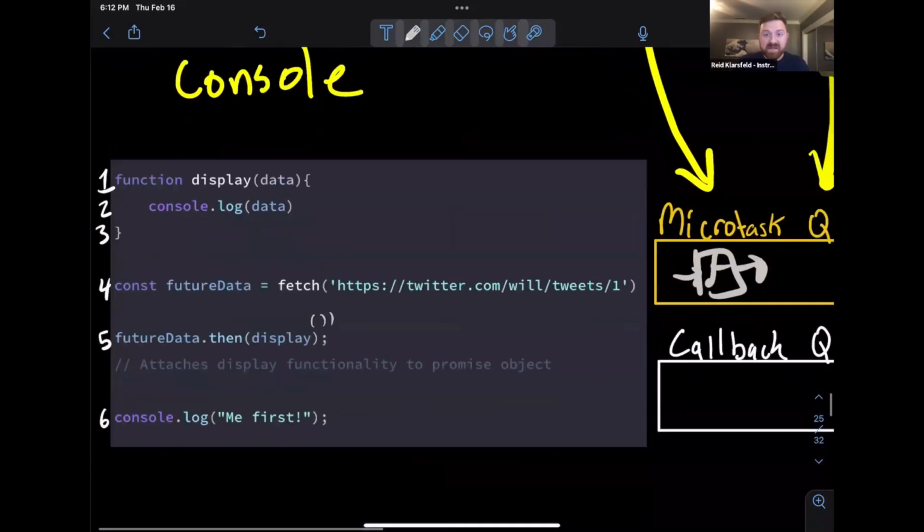So if we put parentheses on line 5, we're telling JavaScript, I want you to pass as an argument into then whatever gets returned from invoking display right now. I see. So we'd invoke display and we'd probably get an error because there is no data. We wouldn't get an error, we would just console log undefined. So if we invoke display on line 5, we'd be passing into then undefined, because that's what would be returned from invoking display at that moment.